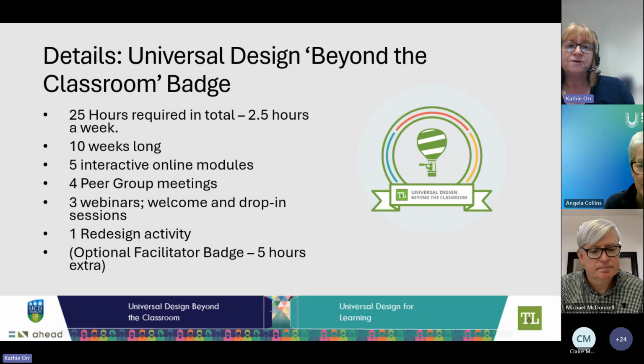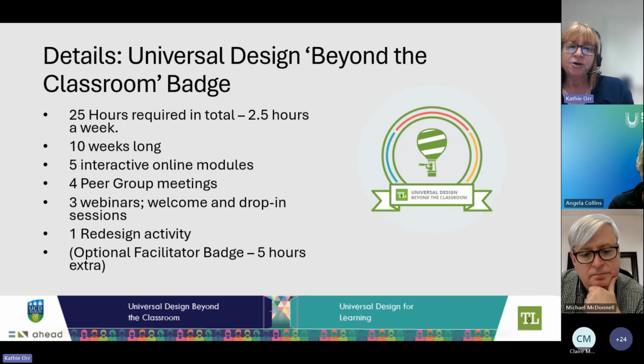So as I say, the first 5 weeks are really getting to grips with the content and coming up with some ideas for your redesign activity. That's what you submit at the end in order to get the badge. And so you spend the second 5 weeks implementing one small change in your practice, monitoring how it goes, getting feedback, ideally from students or from your peers, as to the impact of that change over the 5 weeks, writing it up in a redesign template, and then submitting that, and also discussing it in your final peer group meeting, and showcasing it to your peers and talking them through it.